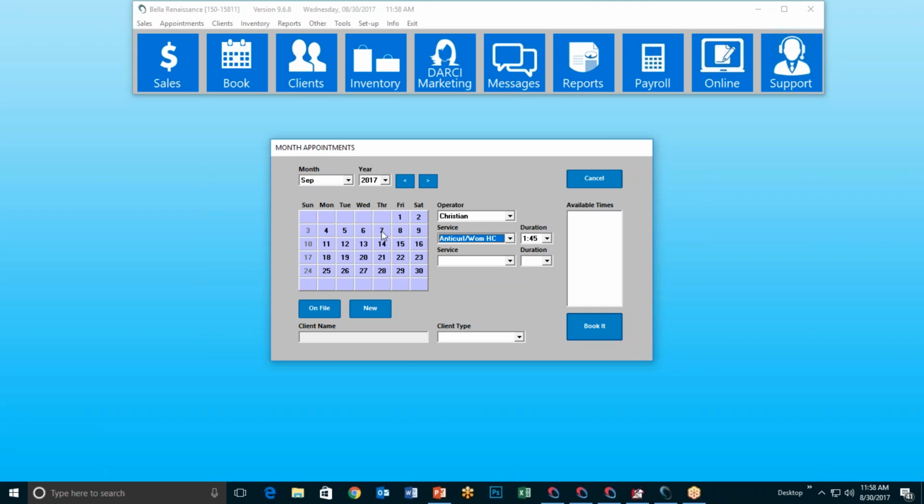Then when you choose a day, it will give you the available times that he could do that service. There may only be one when you choose it. There may be 3 or 4. Because this is sample data and it's wide open, there may be a whole bunch. But there may only be one. So you could choose a time like 2 o'clock. And now I'm saying Thursday, September 7th, Christian for an anti-curl with haircut at 2 p.m.